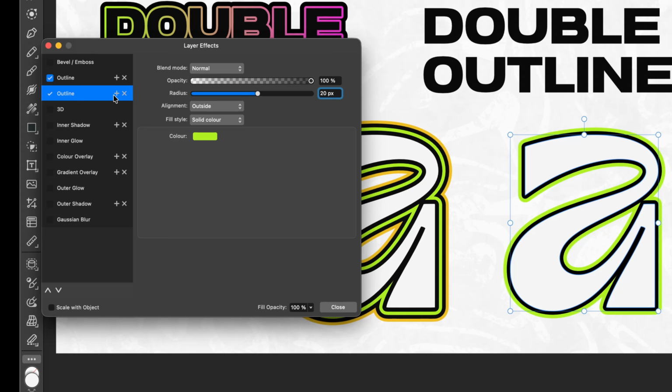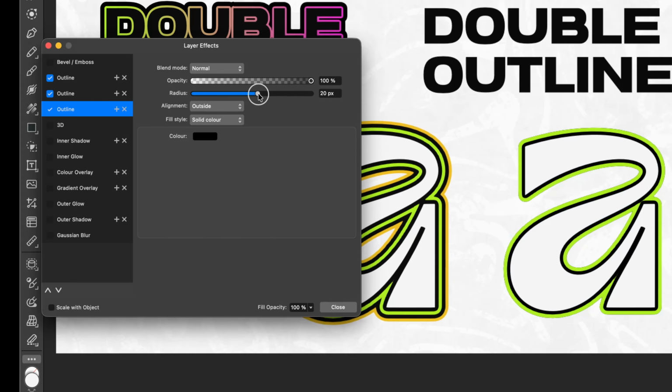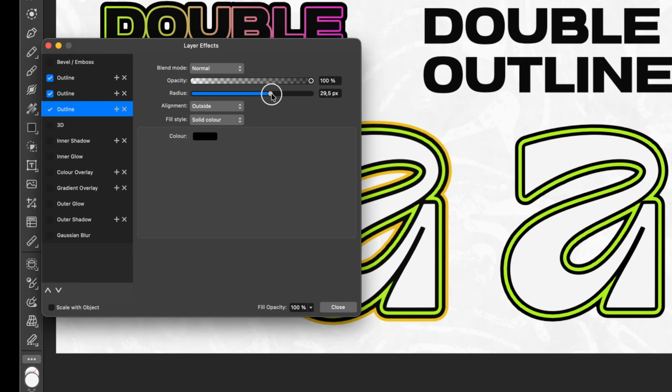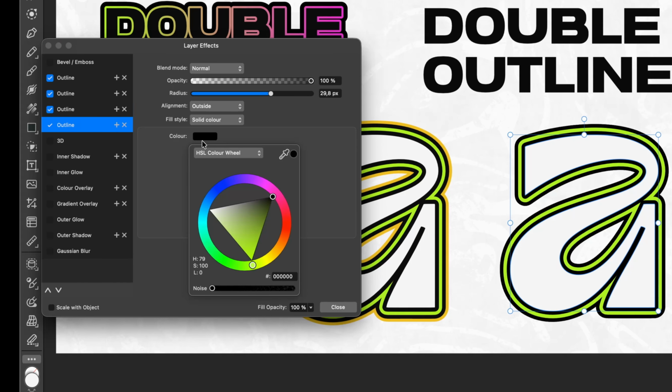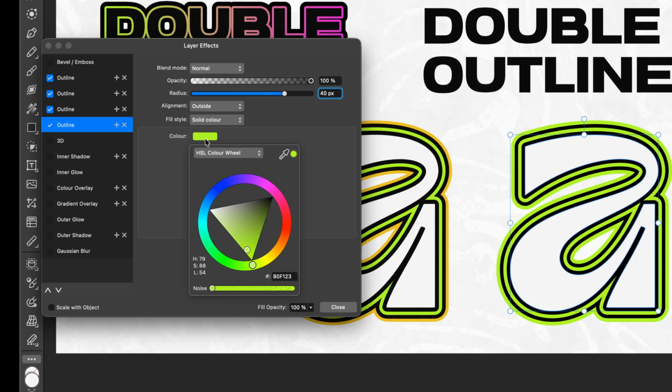Now click on the plus symbol again to add another outline. Change it to black or whatever color you want. Here I set it to about 30 pixels. Add another outline and change it to green. I set it to 40 pixels. And I change it to orange.